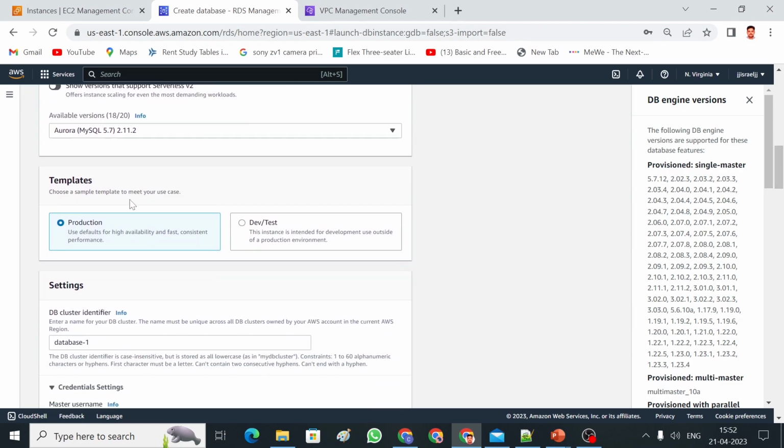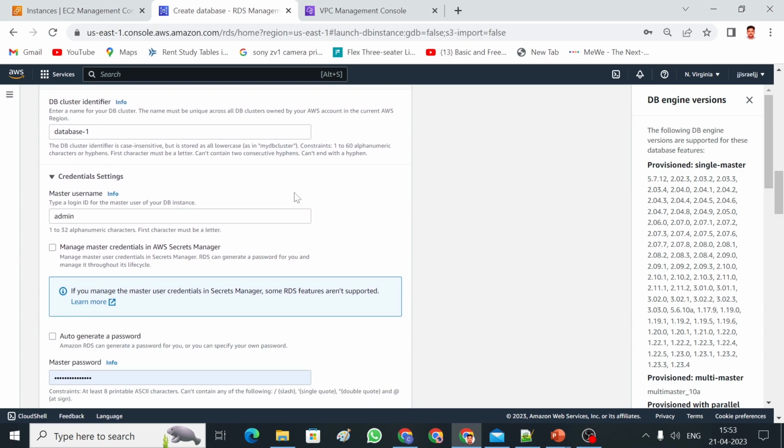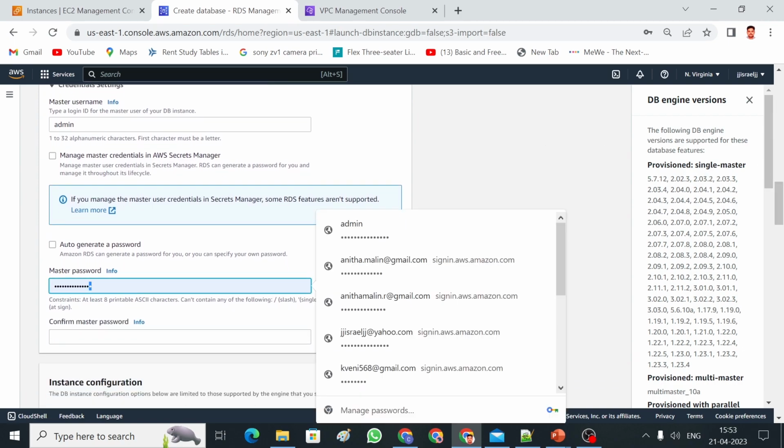And then this is the template, whether this server is for production or dev/test. Production has faster and better performance, but cost-wise it is a bit high. Dev/test has less speed and less cost. At the same time, we can use it for testing purposes. And then the cluster name, we can mention one if we have any other name, but I'm going to leave it as it is. And then for our master DB username, I'm leaving it as admin, but I'm going to change the master password.